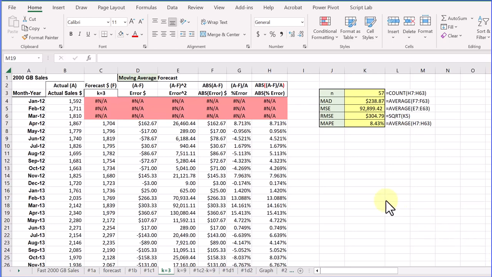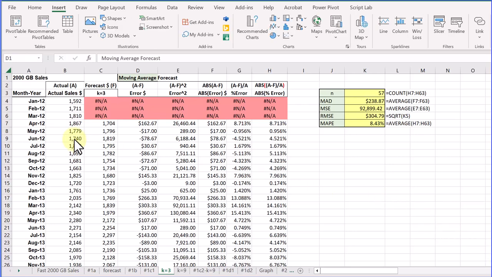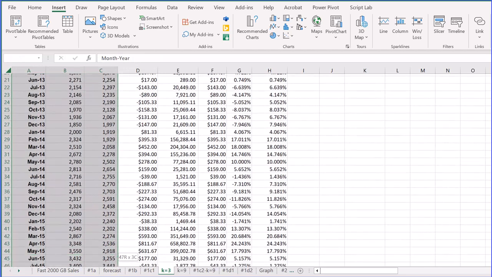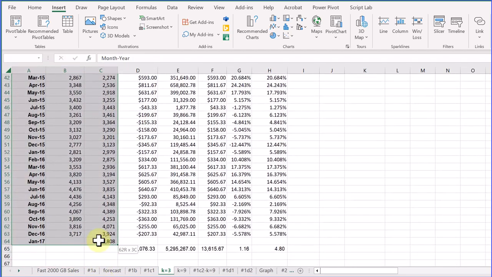So let's get started. The first thing I want to do is select the data and create the basic chart. Now we're going to use these first three columns here. The first is the month year, and that will be my x-axis, so that's why that's the leftmost column. And then we're going to pick up the actual sales column, and then the K equal 3 moving average column. So let's just click there, drag over to get those three, and then drag down to the very bottom to get the data plus that last month's forecast.